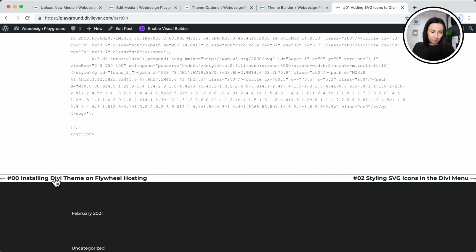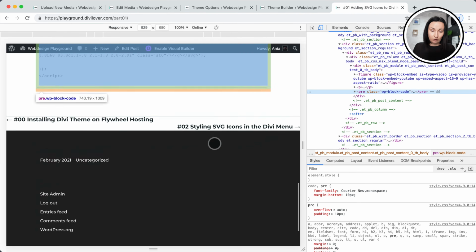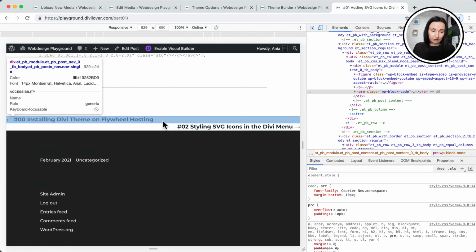Okay, so we have two separate links for previous and next, but I do want to give them more space. I can't add that spacing to the module itself because the link is only the text that's clickable, right? So I want to be able to click on the whole element. So let's see how we can do that.